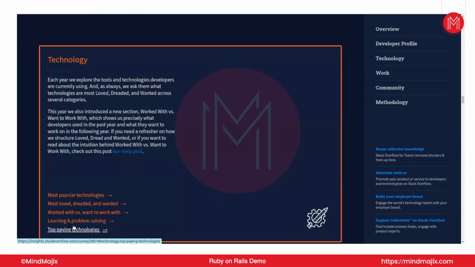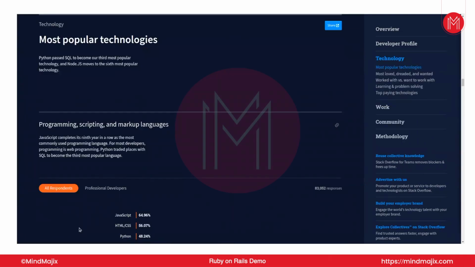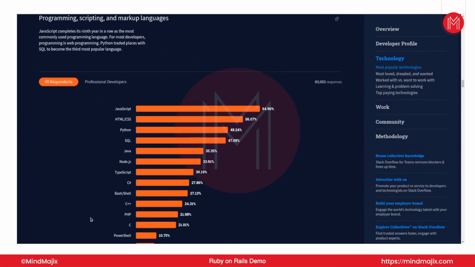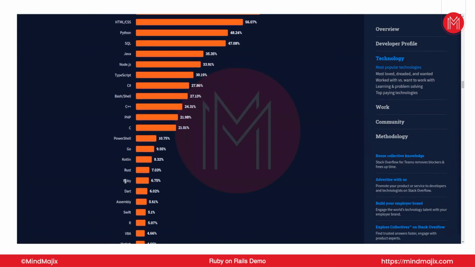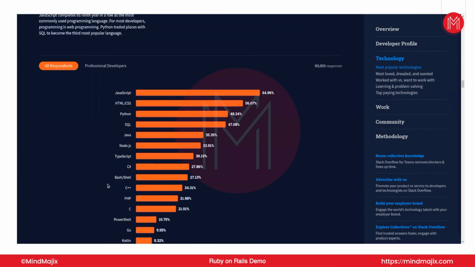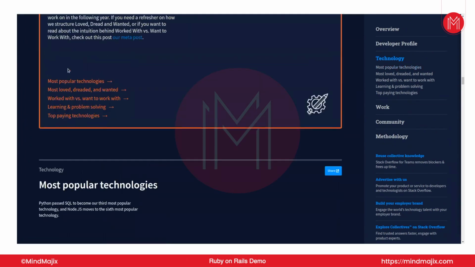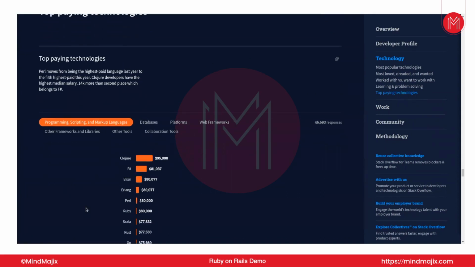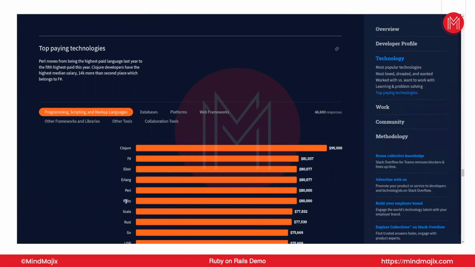In this Stack Overflow survey, if we see the top paying and most popular languages, here we have many, and if you see, Ruby is there. It is one of the most popular programming languages. If we check the top paying, whatever complex things we can learn, but we focus on demand and pay only, right? So if we see pay wise, Ruby is in sixth position.